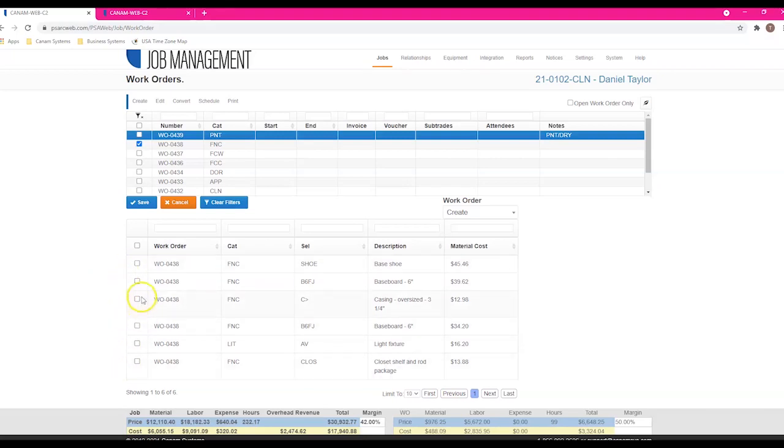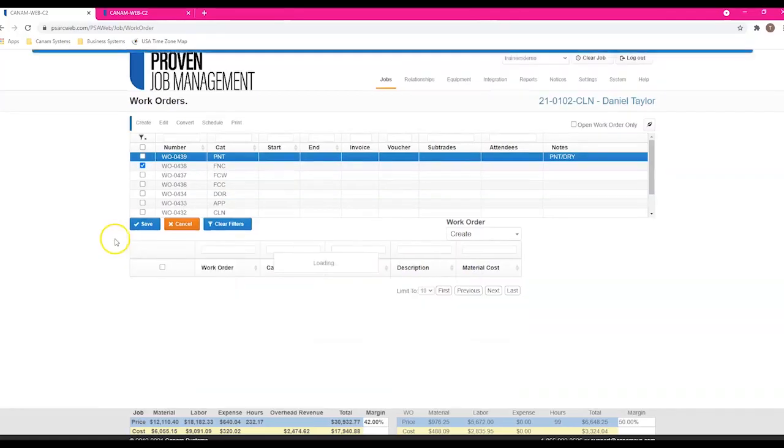Now I can choose which line item details I want to split out. So let's just choose two generic examples here. Let's choose the shoe molding for the base shoe and then the closet, shelf, and rod package. Over here on the right, I have options for work orders. Do I want to create a new work order with those two line items, or do I want to send those two line items to a different work order? In this example, I am simply going to select Create and then Save.